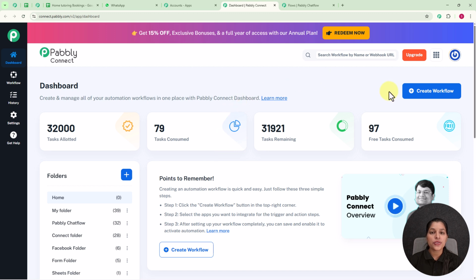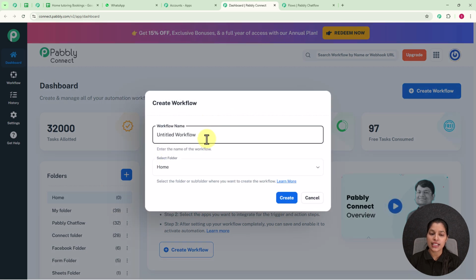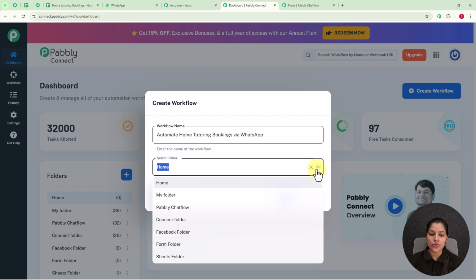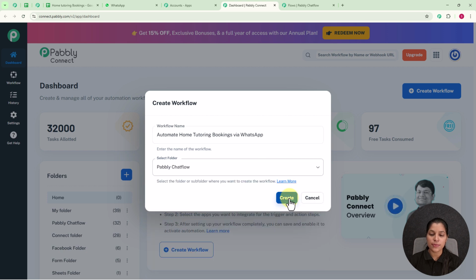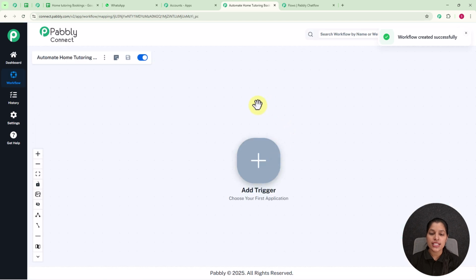So here I am going to create a workflow by integrating Pabbly Chatflow and Google Sheets. So for that you simply have to click over this create workflow button, and here I am going to select my this workflow builder, that is beta. So for that you simply have to click over this select button, and you will be getting the dialog box where you have to provide a name to your workflow. So here I am going to provide it the same name which I have provided to my Chatflow. So here I have entered the name of my workflow, and afterwards I am going to select my folder as Pabbly Chatflow. Now we simply have to click over this create button, and we will be landed to our workflow page, which can be seen here.